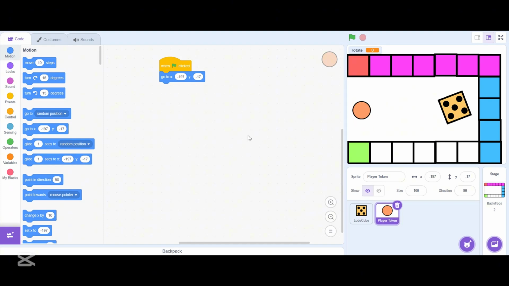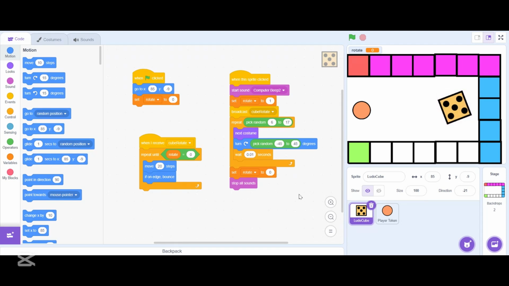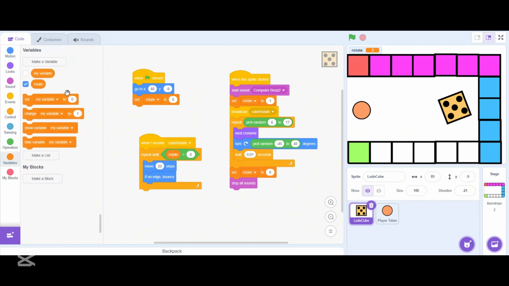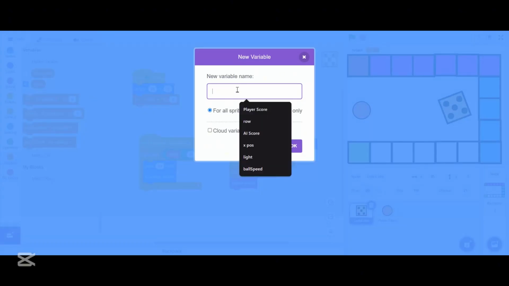And that's it. Now let's go back to the dice or the Ludo cube sprite, and here we have to see which number it has rolled. Then according to that, we have to move the player token. First of all, let's make a variable that saves the number of the dice. For that, we go to the variables menu and make a new variable, and let's name the variable dice value.